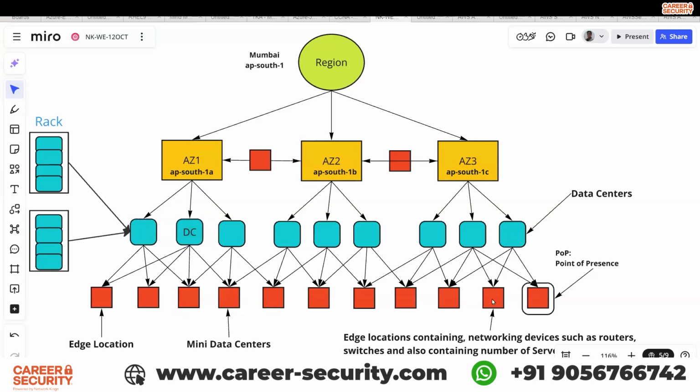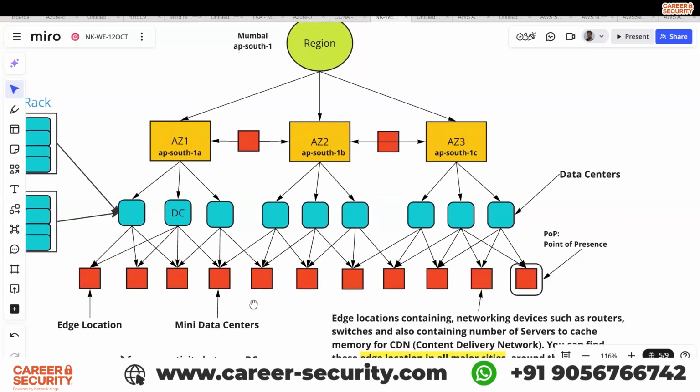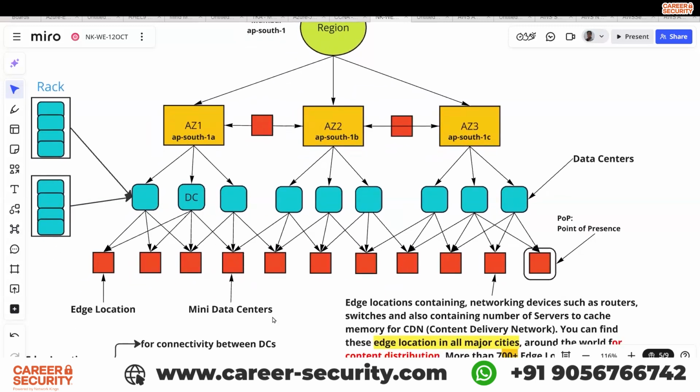And all these data centers are connected with these red color boxes. Can you see here? So do you see? This is connected to two data centers. This is connected to three data centers, right? This also is connected to three data centers. So what exactly is this red box? This red box is basically an edge location. What is the edge location? An edge location is also basically a mini data center.